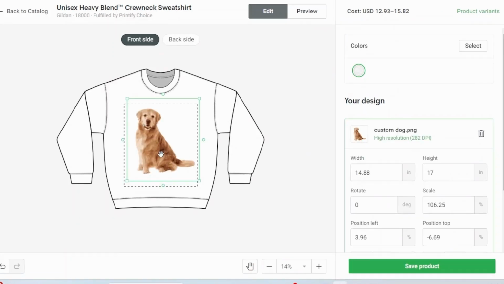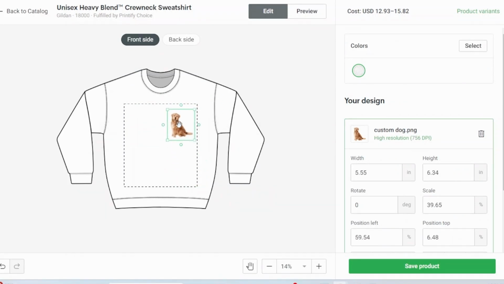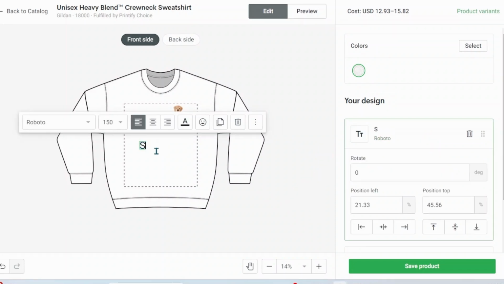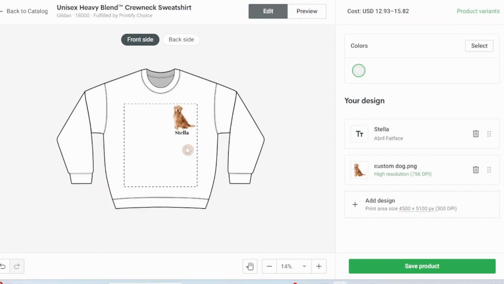And this is that custom layered SVG file that I created earlier. I can choose whether or not I want to make it a large design like this or a pocket design like this. And if I want to add custom text, I could do that in a Canva template or in a Kittl template, or I could go ahead and select add design here. And then I'm going to type in a name for the dog like Stella. And I can change the font. And now I have further customized my design.